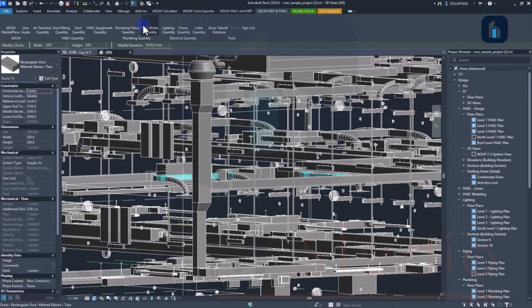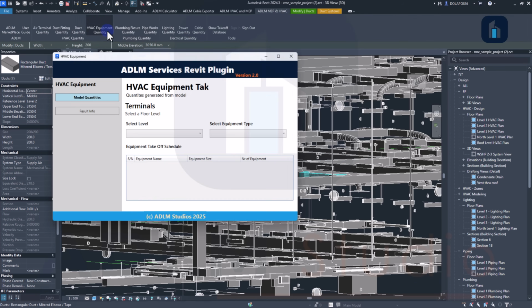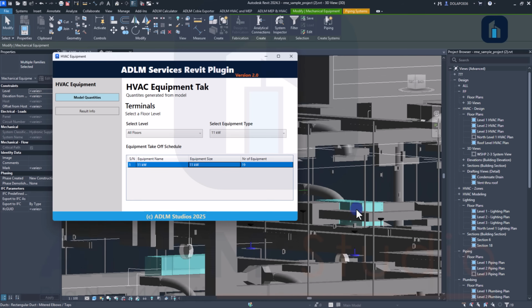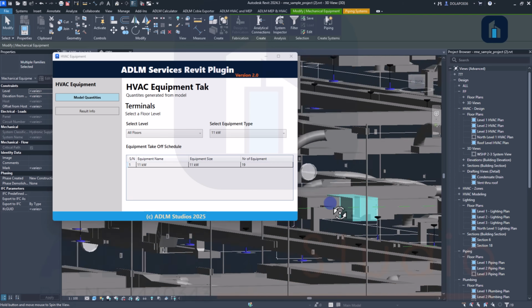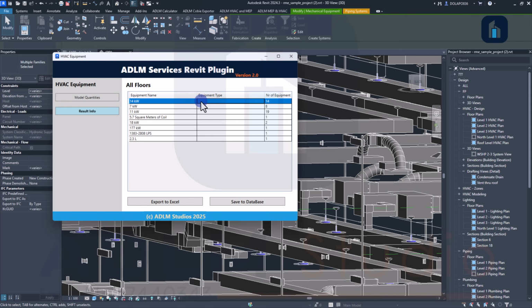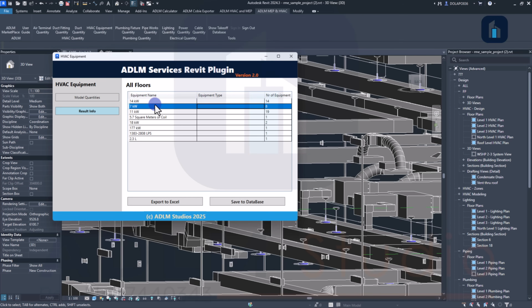Then come back to the HVAC equipment also. Select all floors and select the equipment. We have various types of equipment for the HVAC. Select them, and that's your air handling units. So those are your various air handling units in the model, and you can easily see them. Then you come to result info here, and you have all your various air handling units in your model.